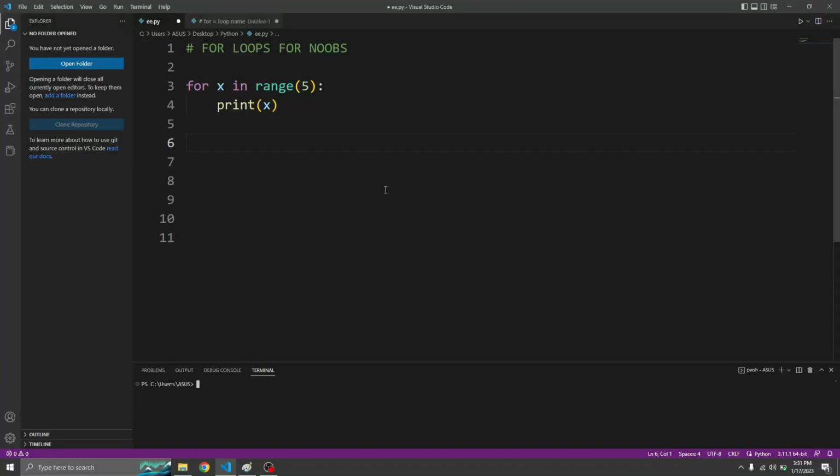So in this video, I'm going to be discussing for loops for noobs. So let's get started with the video. So let's first understand what for loops are.